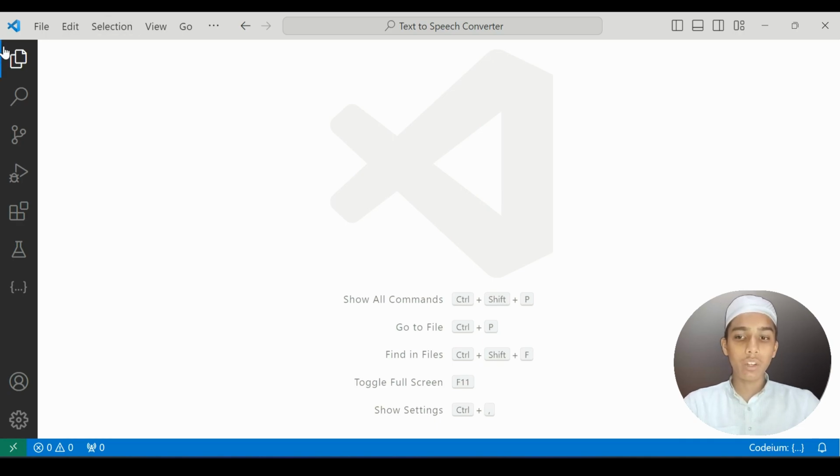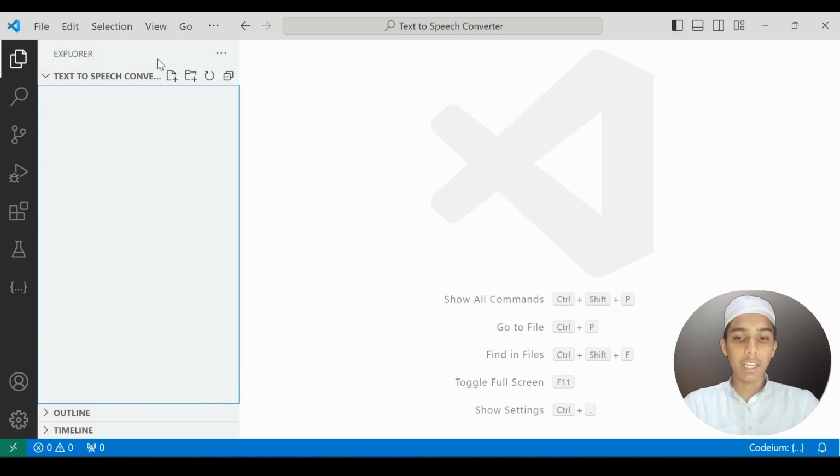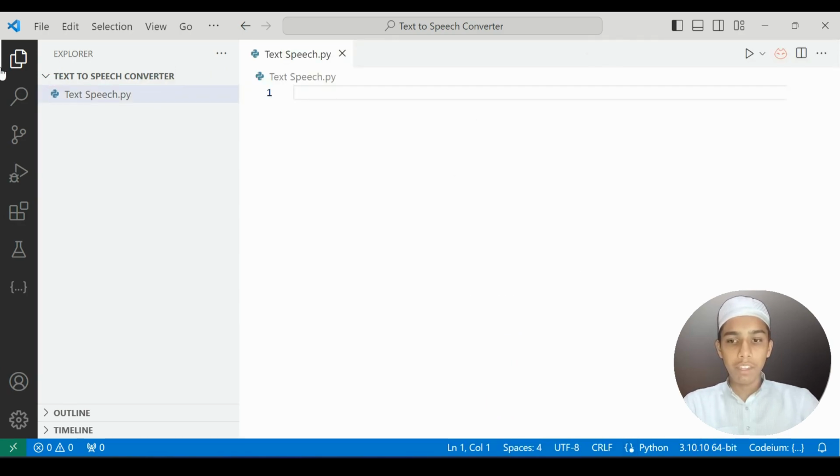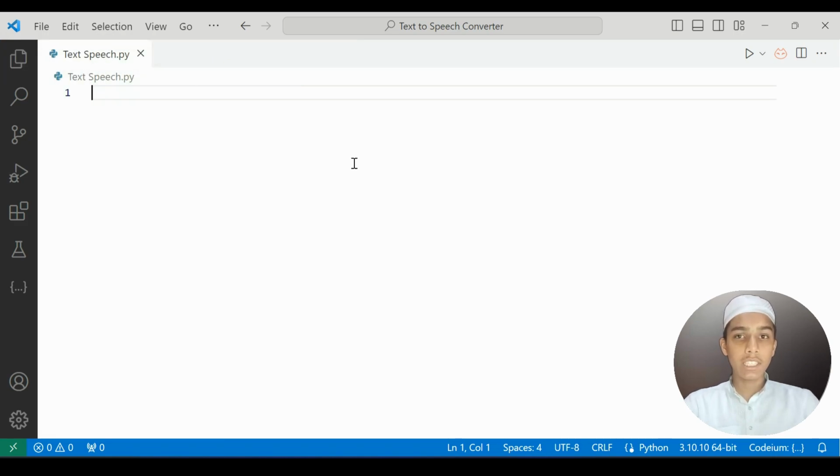First of all I'm going to create the Python file. For that I'm going to name it text to speech dot py. Now in this file, the first thing that we need is gTTS, the Google component which is used for text recognition, and it's going to read that text and create an audio file. For that we have to install it.